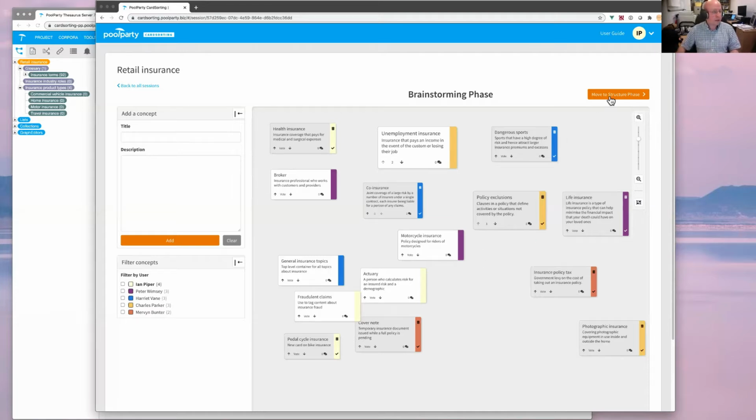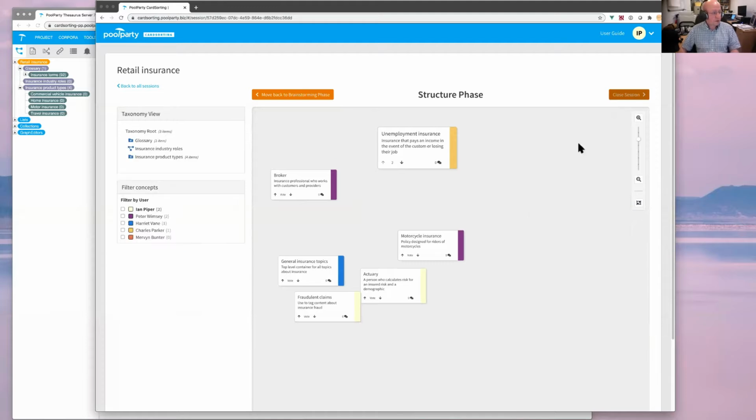Let's go and have a quick look at that. If I move over to the structure phase now, you'll see that some of the cards, and actually only the cards that have been approved, have appeared in this workspace, as well as still being in the old workspace. I can move back and forth between the brainstorming and structure phases as often as I want, which means that you can do iterative development of a taxonomy like this.